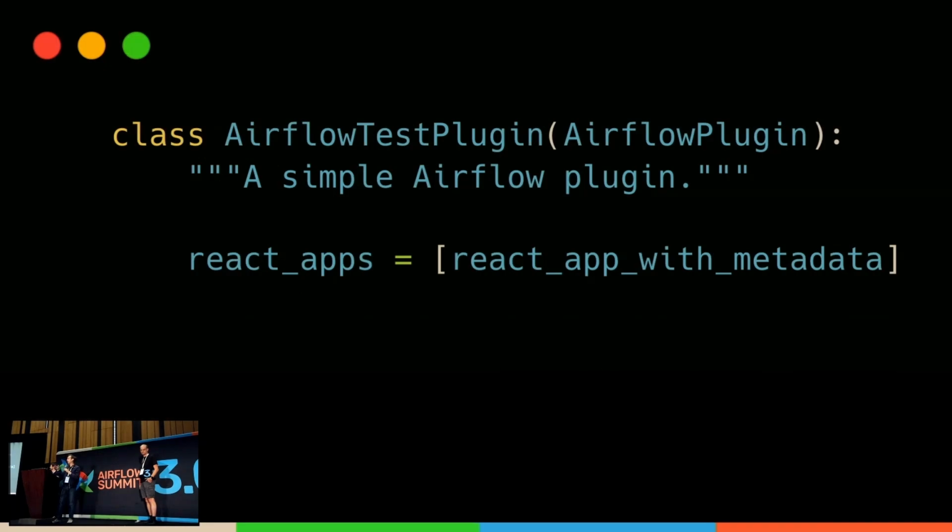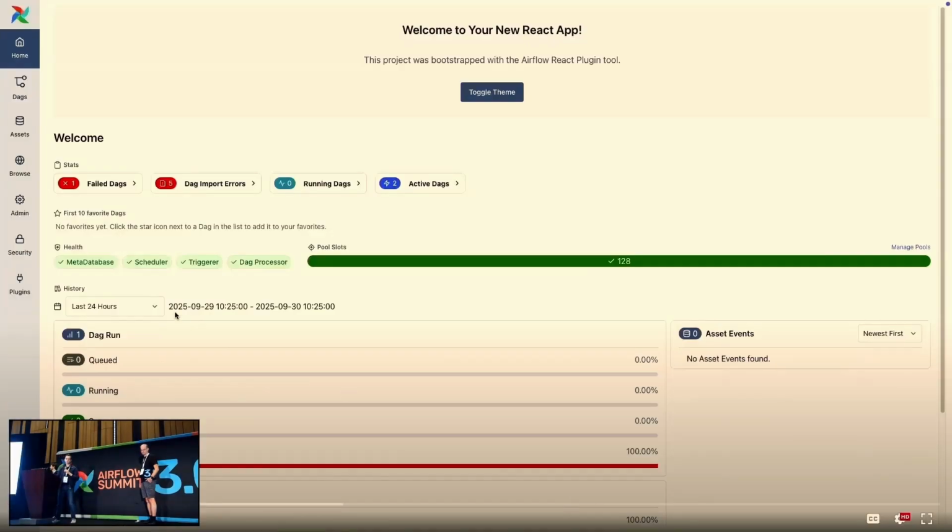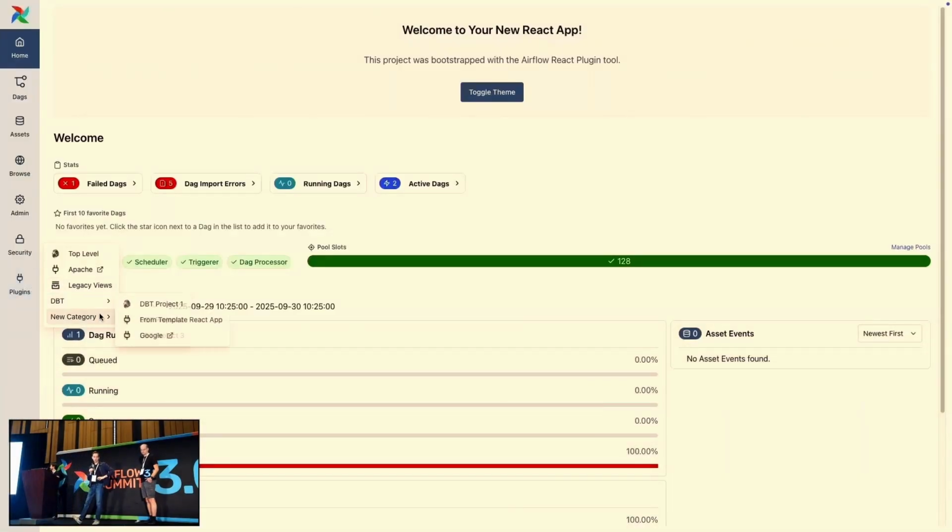So again, once you register that, we have a React app with all the metadata that had existed for the external views, or the iframe views. And we can show that here with, which one is it? Yeah, the template React app. Click on it. And now on full page, we will have a full React app happening.